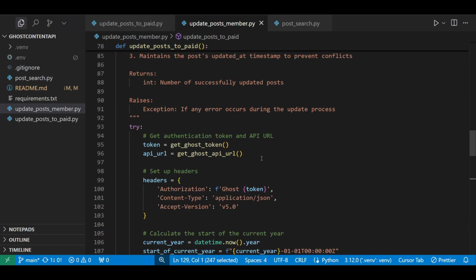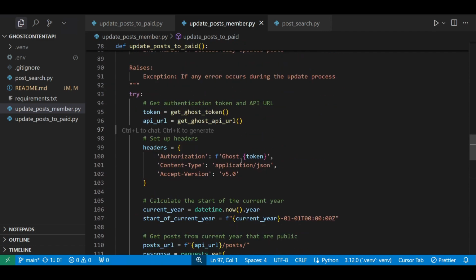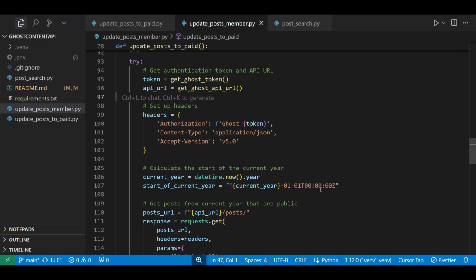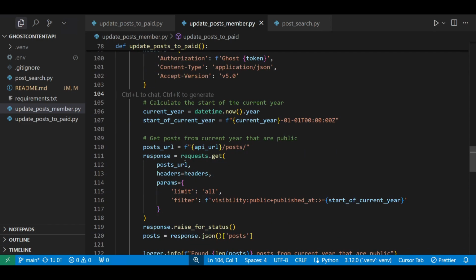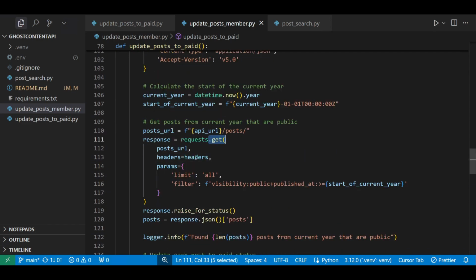So again, we have the same. We get the API shell. We set up the headers. In this case, we are setting up the current year, not the previous year as in the previous script, but this script uses the current year. We're getting the requests with the request get as we did before. Still the same limit, so we're getting all the posts without pagination.